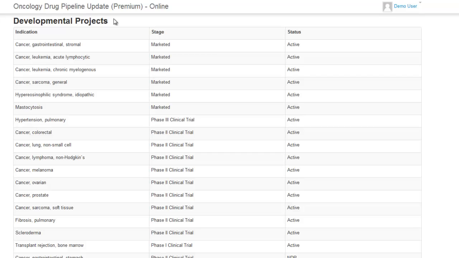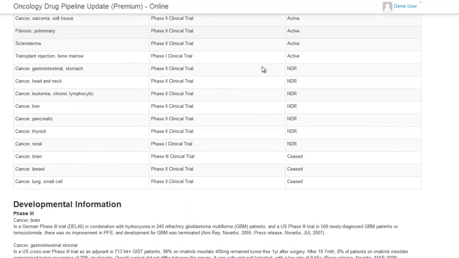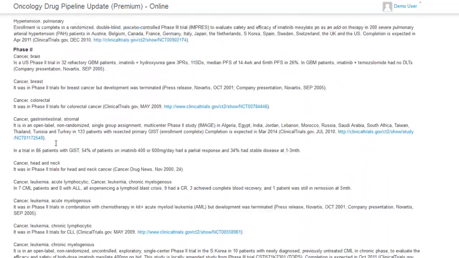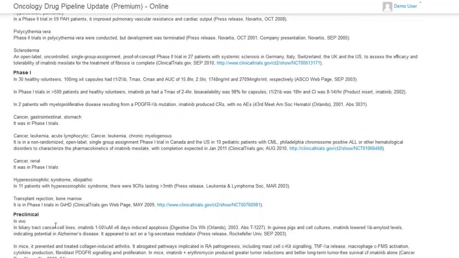Under developmental projects, BioSeeker lists every industry-related developmental project of imatinib by indication, highest stage of development, and status. This is followed with a detailed presentation of developmental information by stage of development, starting with phase 3, any sub-indication of cancer, phase 2, phase 1, and preclinical information.